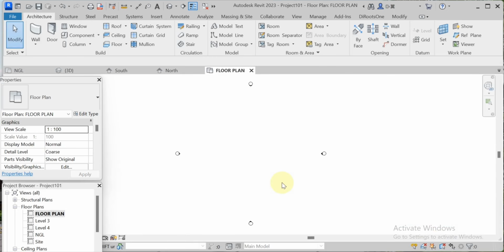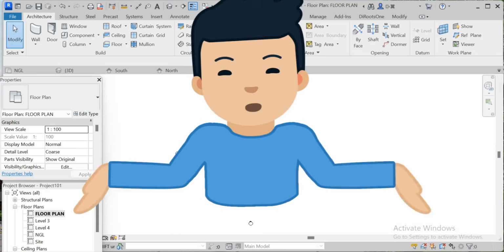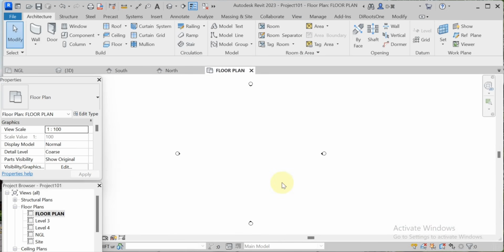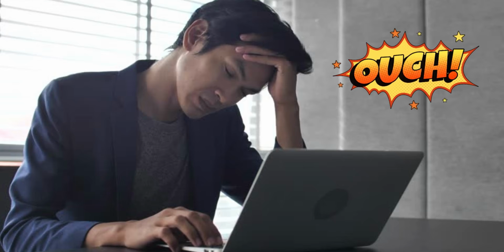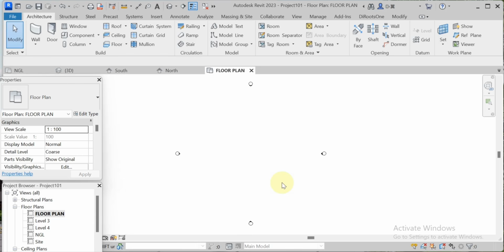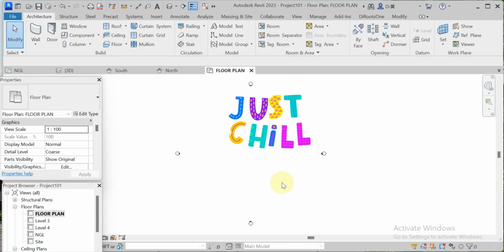Now you understand the interface and how to move around. But here is the problem. You still don't know what the tools actually do. And if you try to start a project now, you will get stuck. In the next video, I'll show you the exact tools you must know before creating your first project.